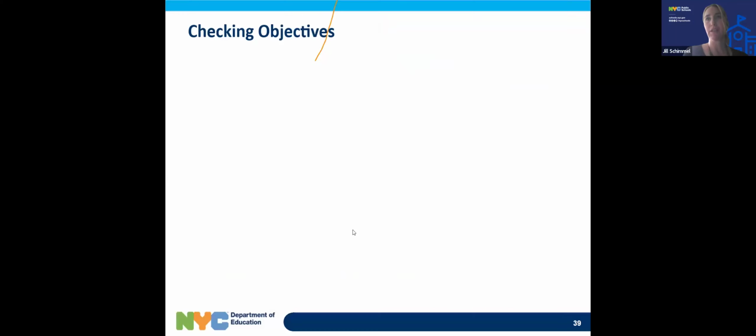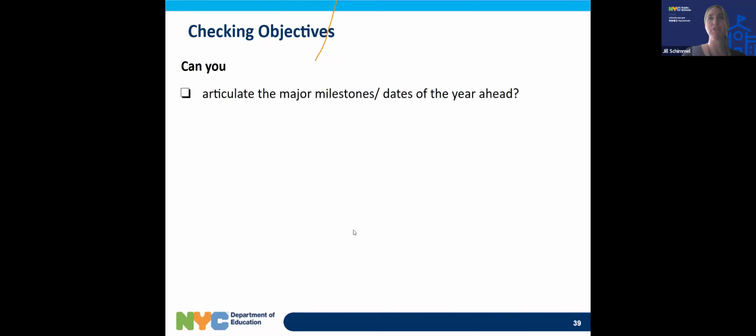So let's check our objectives. Hopefully after today, are you able to access and articulate the major milestones and dates of the year ahead? Thumbs up? Yes, nodding. Okay, perfect. Are you able to articulate the structure of the units within Galería? Perfect. Which fase are you going to skip unless you think it's necessary?